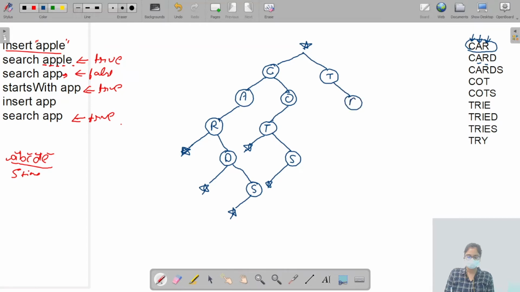Now we'll add I. Now we will add E. After adding E, there is no letter present, so we'll mark it as ending. Now we'll insert tried. So TRIE is present. We'll add D to this. After D, there is no letter present, so we'll mark it as an ending point.